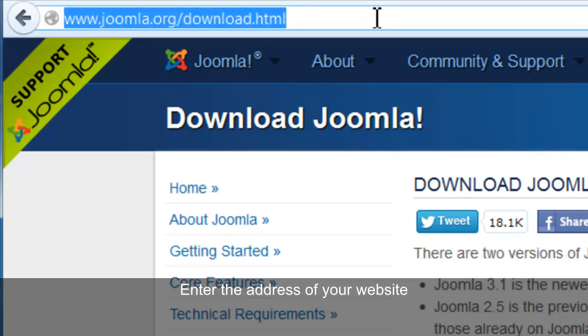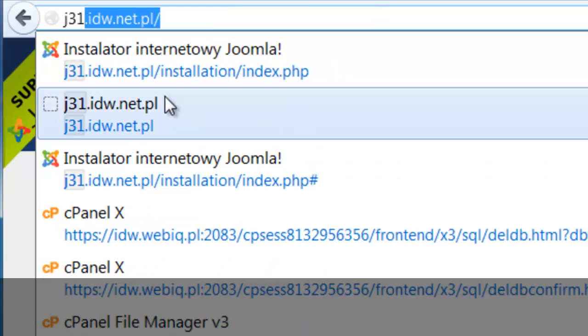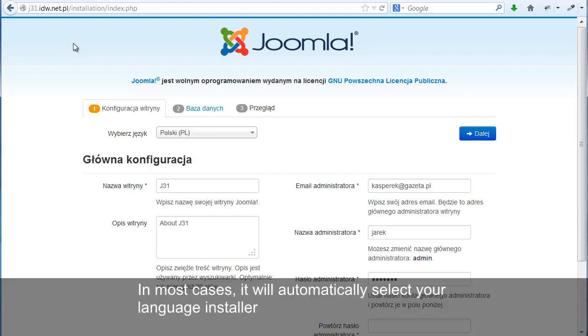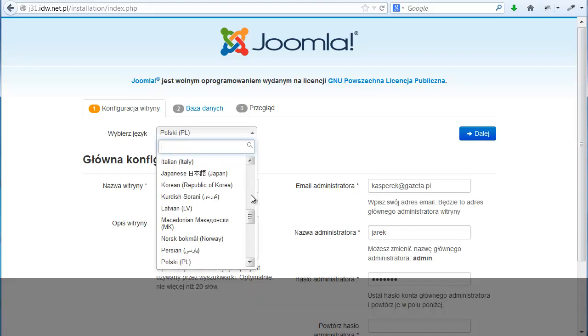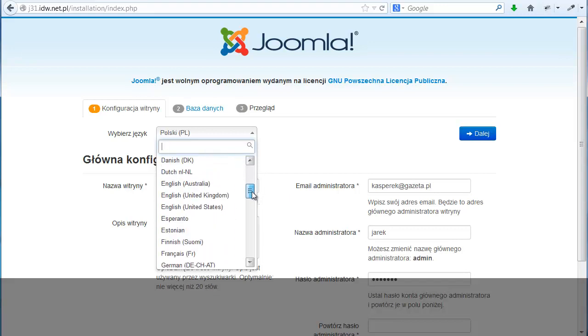Enter the address of your website. The installation folder has been opened. In most cases, it will automatically select your language installer. I'll change my language into English. You, too, can do that, or use your own language.